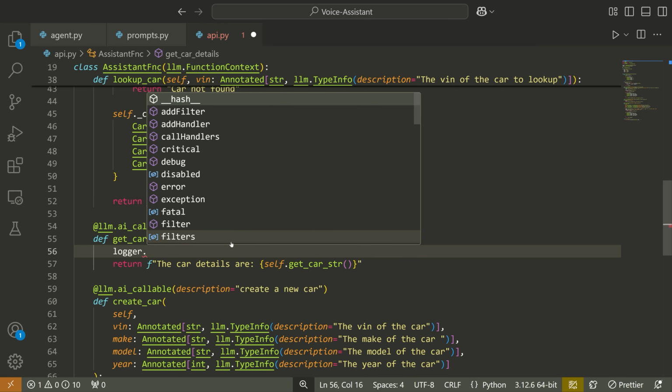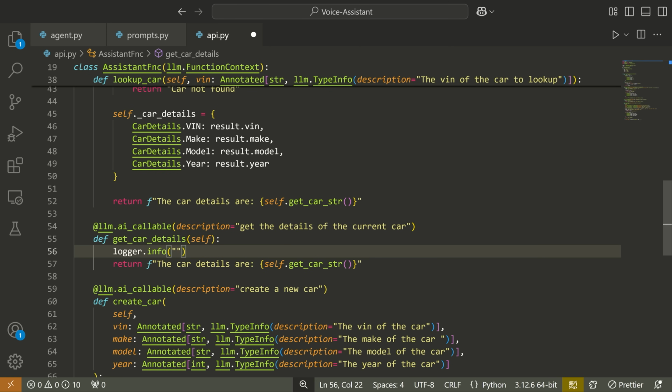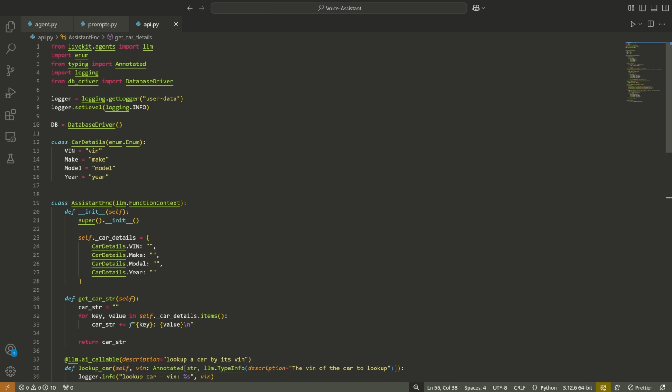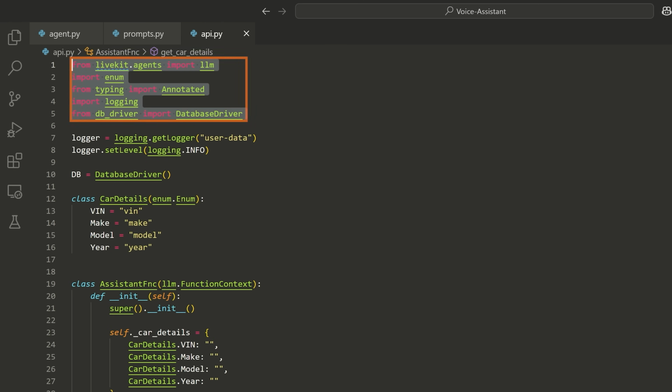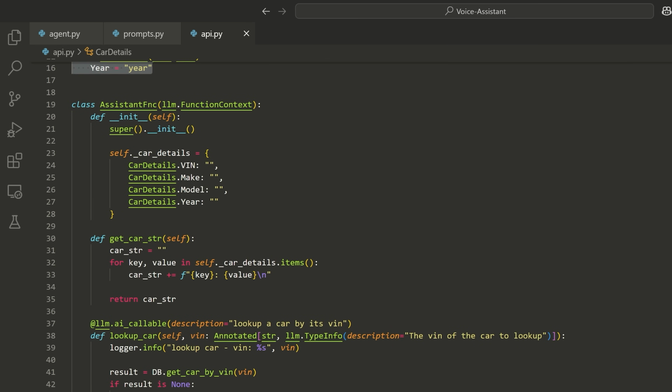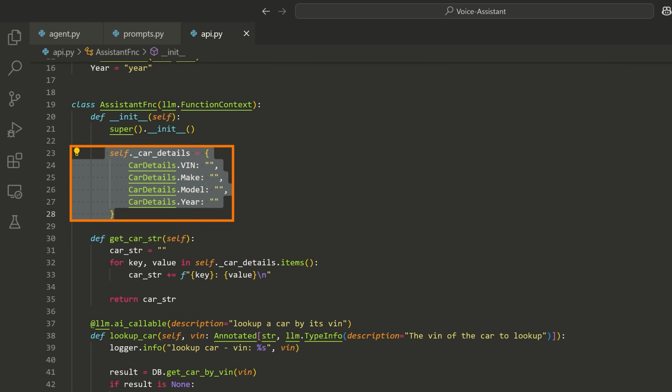We're going to say logger.info, and then this is going to be get car details. Okay, let me zoom out a little bit so we can read this easier, and we'll just go through what we wrote. So we imported all of this stuff, we created the logger, we used the database driver, we defined our car details enum, and then we start writing things like the initialization, where we're going to store some context about the current car that we're looking at.